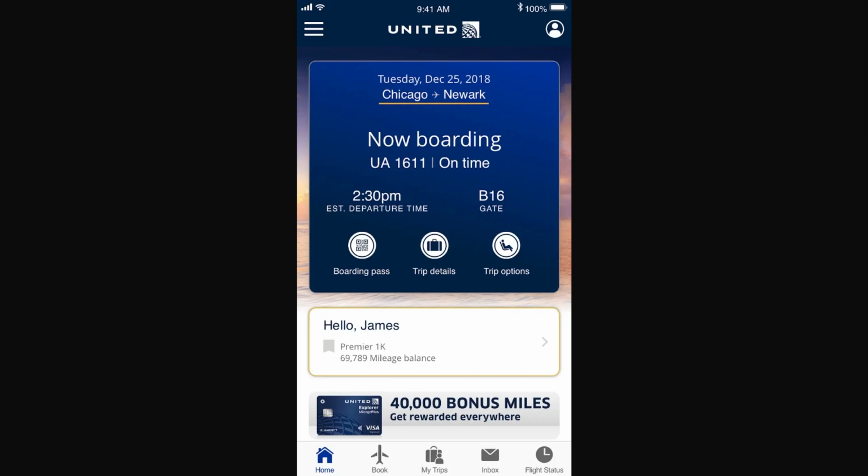Now the first thing you actually want to do is make sure your app is fully updated, because if you don't have the latest version, the process might be a little bit different to this. So to check if you got the latest version, head over to the App Store and just type in United Airlines, and if there's a button that says update, go ahead and do that first. Once you've done that, we can go ahead and open the app, and it should look something like this once you have got it open.